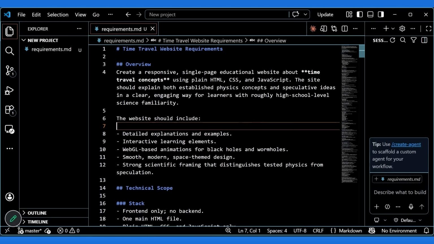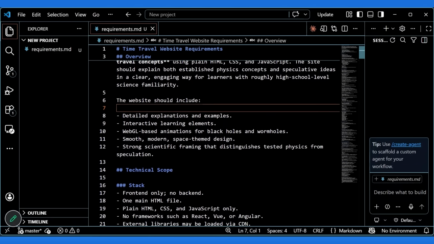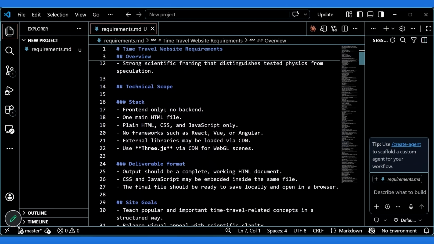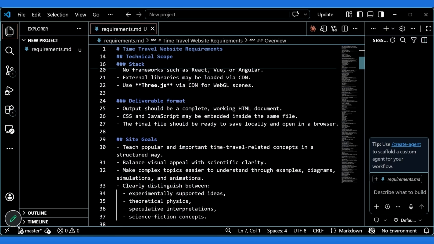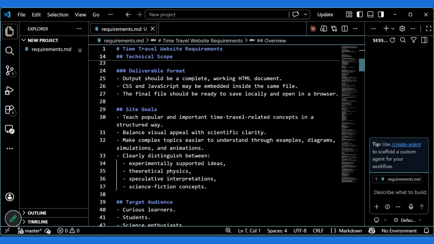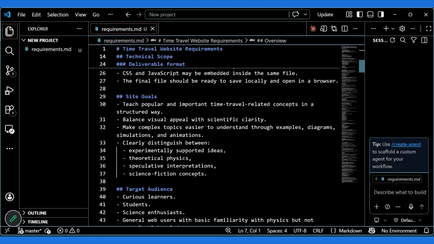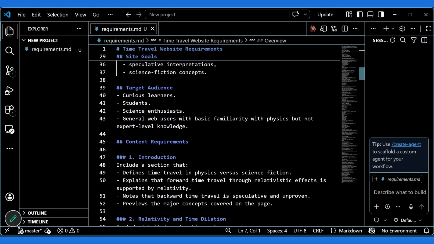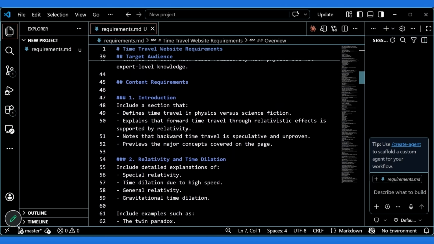We want to create a responsive, single-page website to list down and explain time travel-related concepts, and to keep it real, we want to call out what is proven, what's theory, and what's purely speculation. The target audience are students, learners, and curious folks like me who have a deep interest in quantum physics and time travel-related concepts. We also want the website to be interactive with a few WebGL animations of a black hole and a wormhole, also called an Einstein-Rosen bridge.